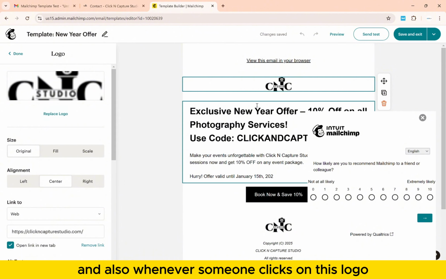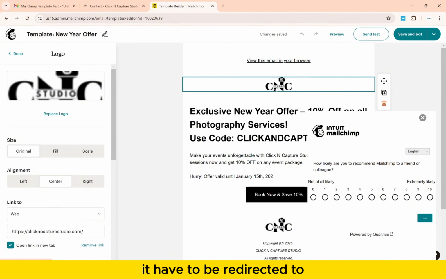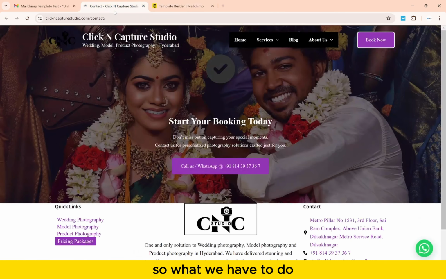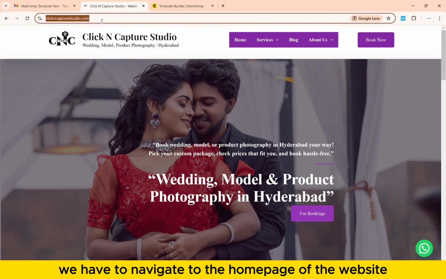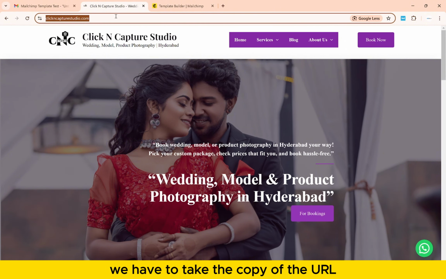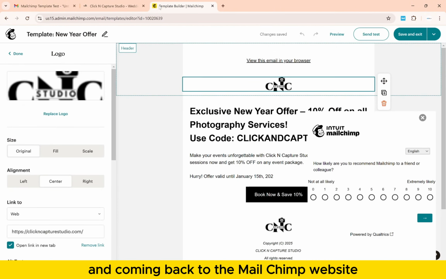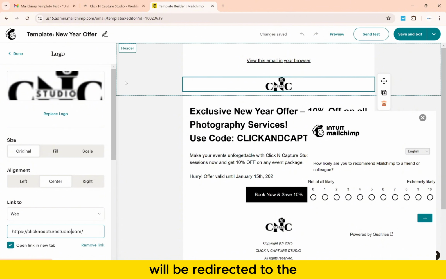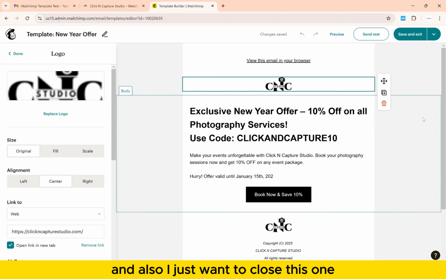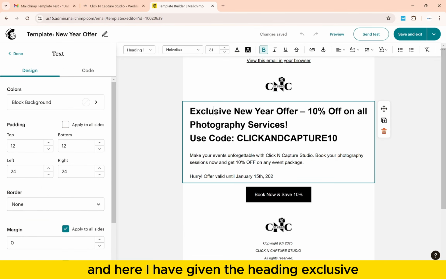And also, whenever someone clicks on this logo, it has to be redirected to our Click and Capture Studio website. So we have to navigate to the website, and then to the home page of the website. We have to take the copy of the URL, and coming back to the MailChimp website, we paste the home page URL so that anybody who clicks on the logo will be redirected to the Click and Capture Studio.